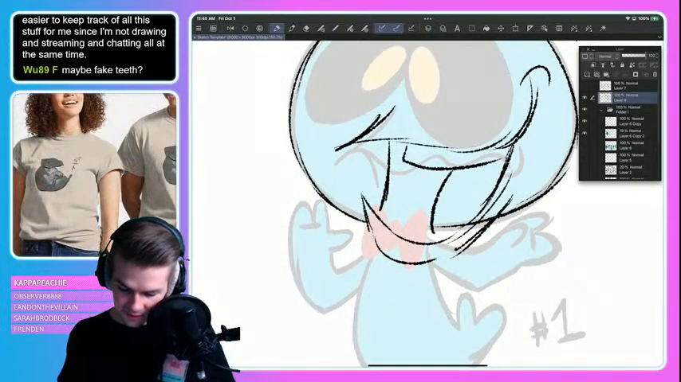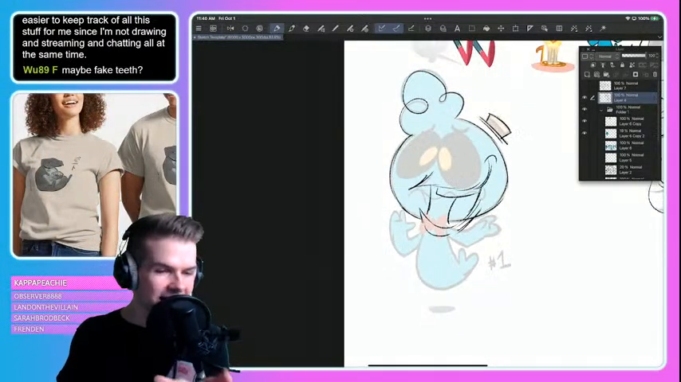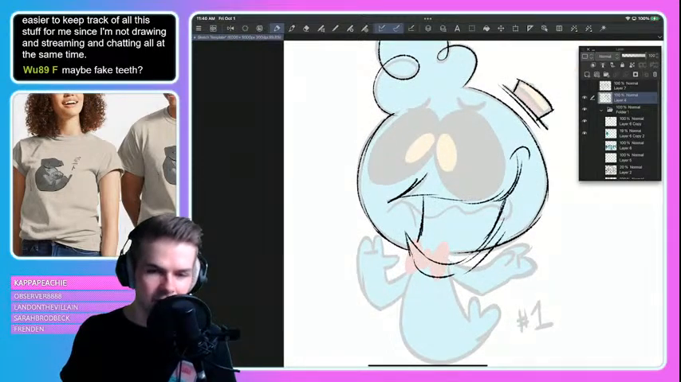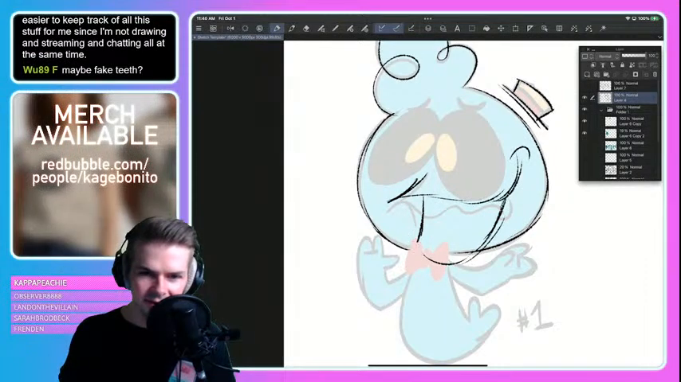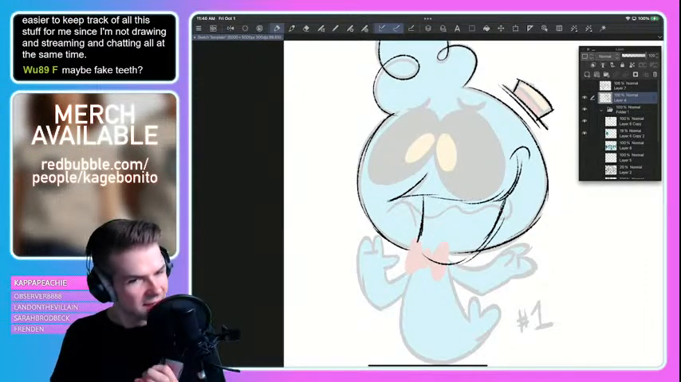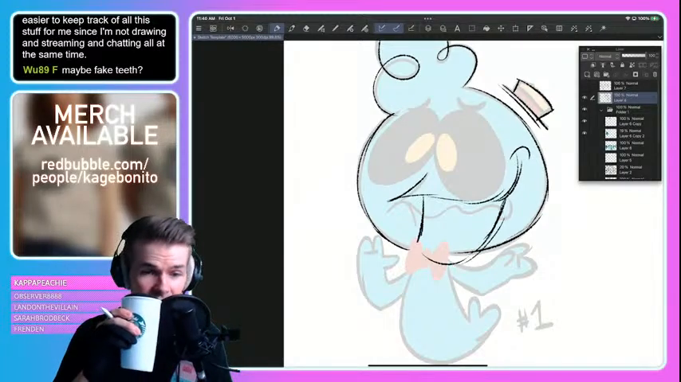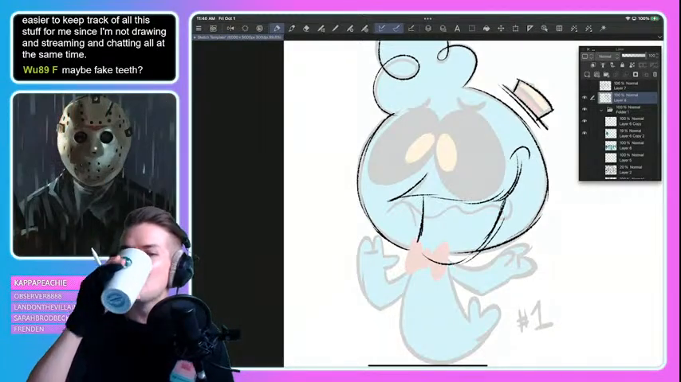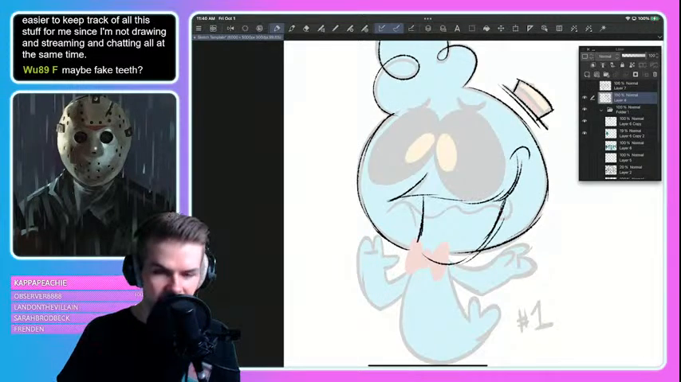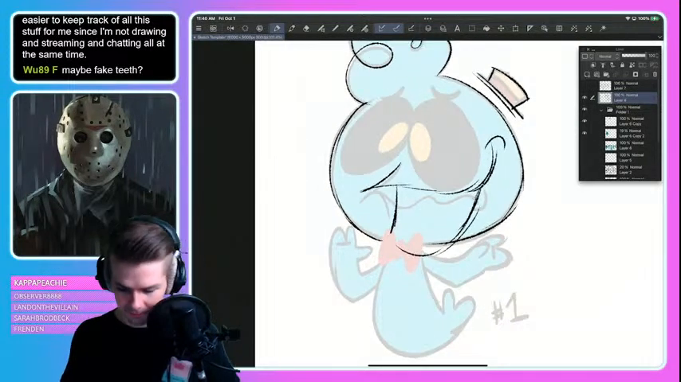Yeah, for me, teeth look a little too solid, I guess. Because there's already a couple solid objects. You got the bow tie, you got the hat. Do they really need three solid objects inside of their being, inside of the ether that is ghost? I don't think so. That's just me personally, though.